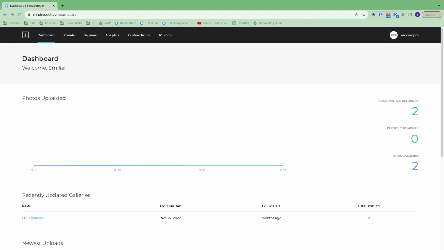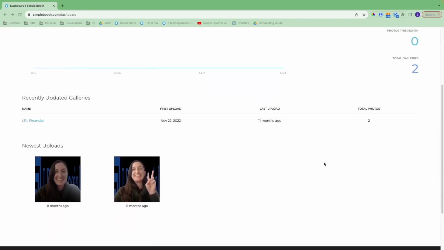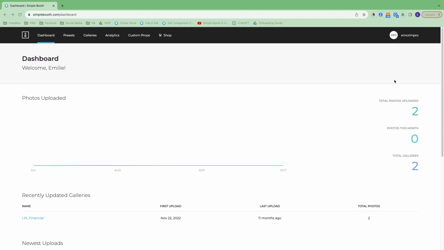software plan. So this plan was previously named Standard, so this has gotten a new feature as well, so I'll walk you through everything here. So this is what you'll see upon logging in through our website. Any recently uploaded photos, recently updated galleries, and newest uploads. You'll get some quick totals over here, and then you'll see your username at the top right corner.